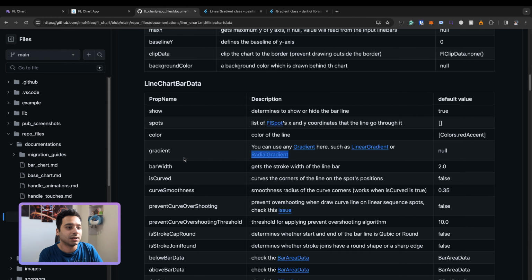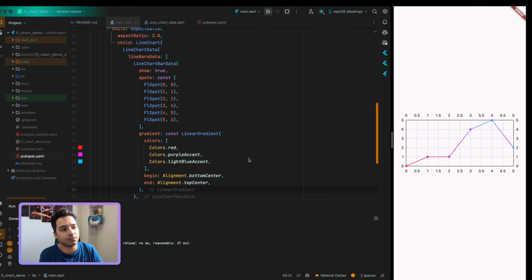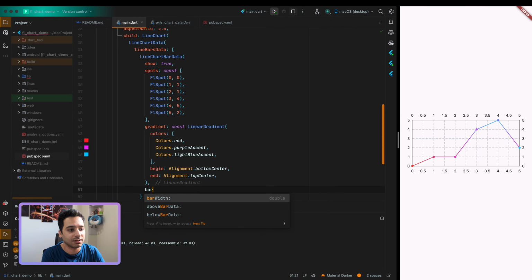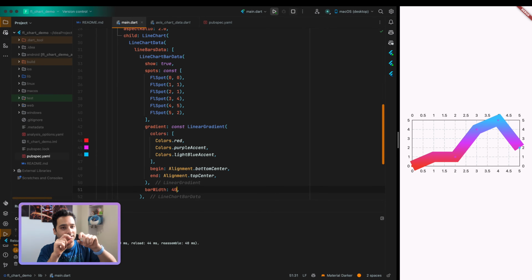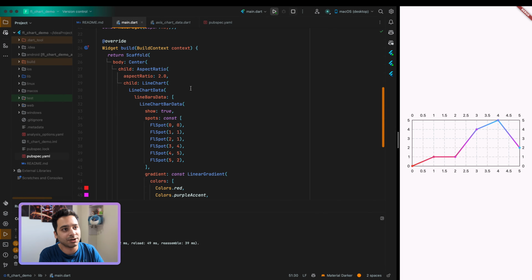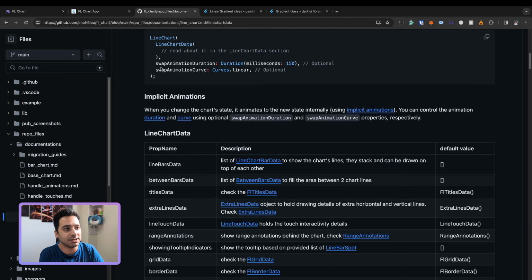The next one is bar width. I think it is clear with the bar width. You can change the width of your line. It is 10, you can change it to 8 or maybe 4. As you see, we have an animation when we change the property. If we change it to 40, you see that it animates. If you change it to 4 with the hot reload, it animates to 4. As you remember, we had two properties here, swap animation duration and swap animation curve. This is for the animation that I showed you.